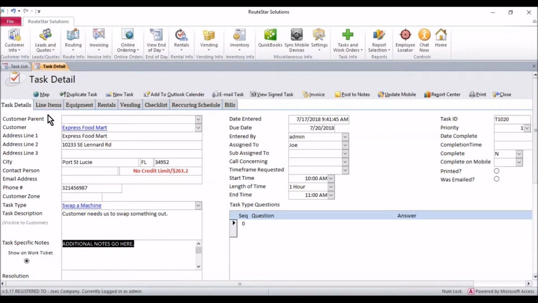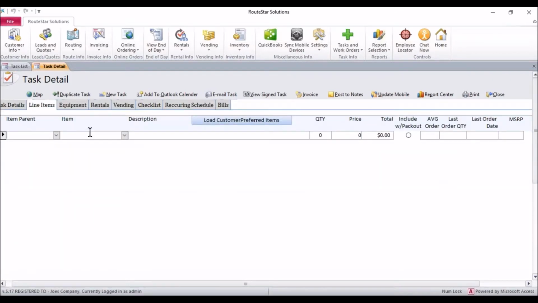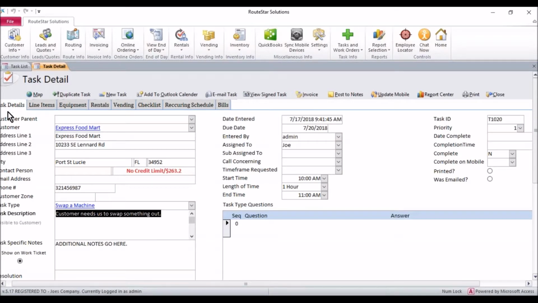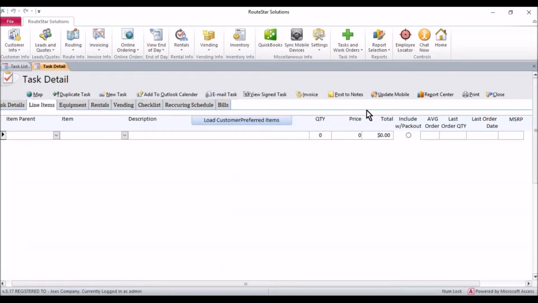That's the main piece of your task. Now you have some additional tabs here. I'm not going to get deep into these, but I'm going to show you one here, line items. Let's say you're in the office and you already know what this customer needs. First thing is, if that customer, Express Food Mart, has customer specific pricing set, you could click the load customer preferred items button and it will load all line items that you have set in their pricing automatically for you.